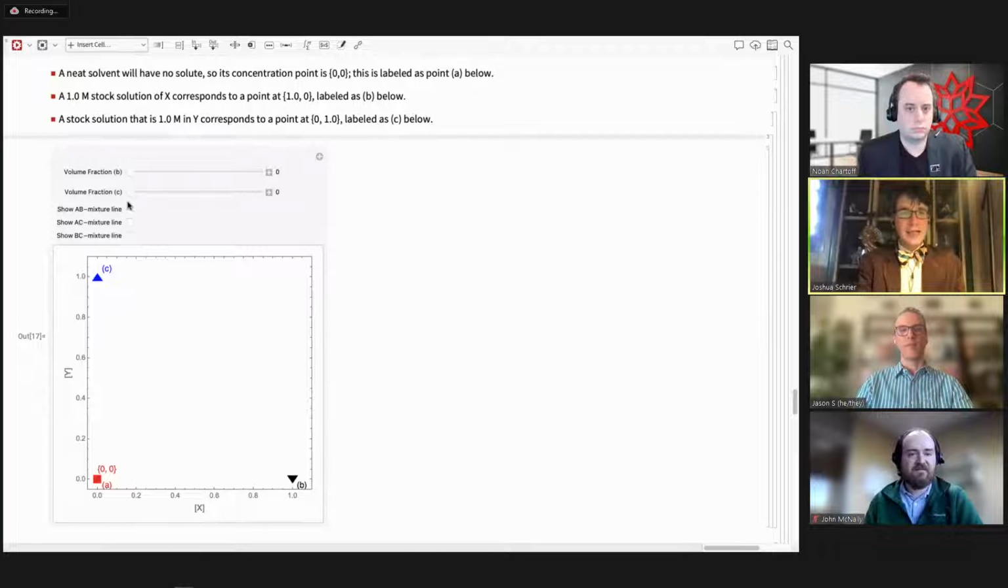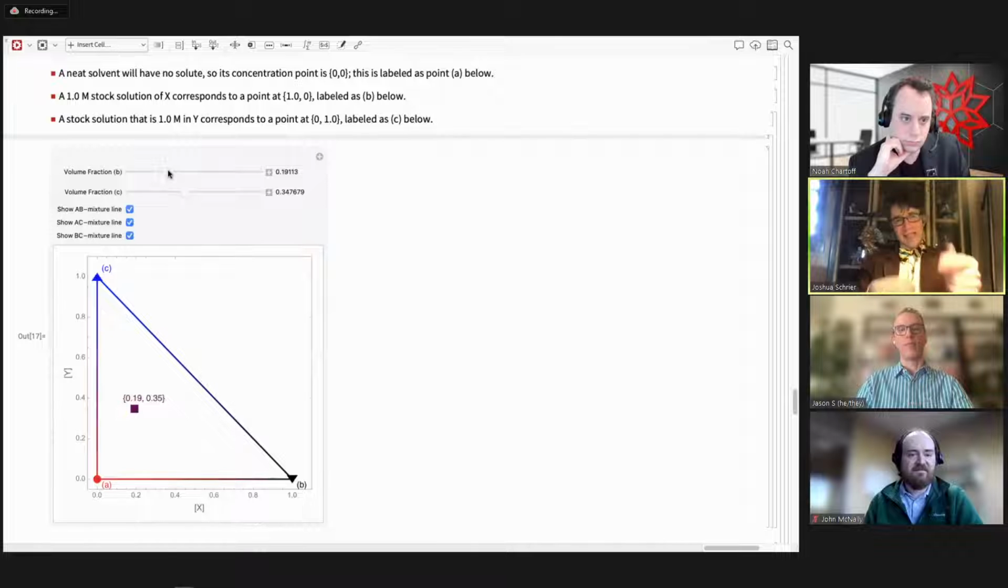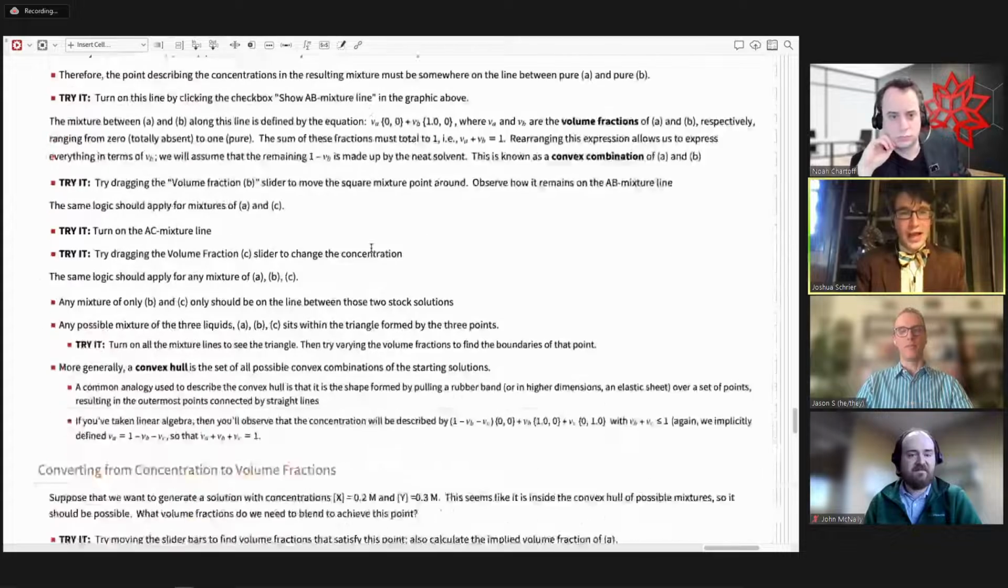So we have this idea of understanding mixtures in a geometric form. If I mix solutions A and B together and they have different species present, that's a point in what we call concentration space. So they've got some interactive exercises to work on that and think through.